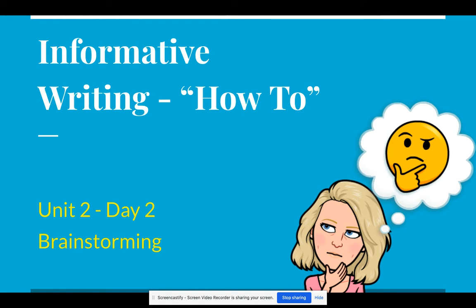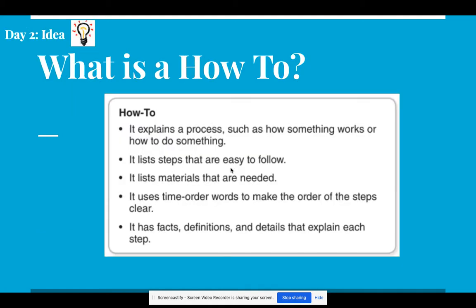This is Miss Alpine here again, and today we're going to continue talking about informative how-to writing. Today we're going to be focusing on brainstorming a little bit more, especially brainstorming all the ideas of what we want to put into our writing.